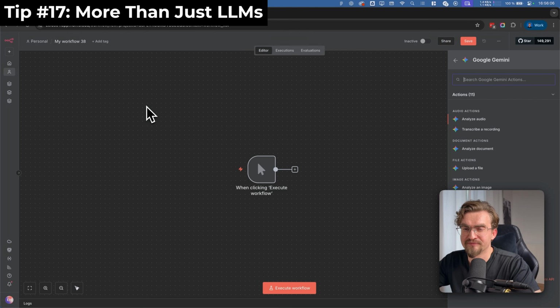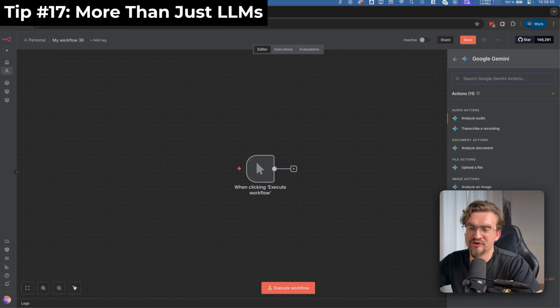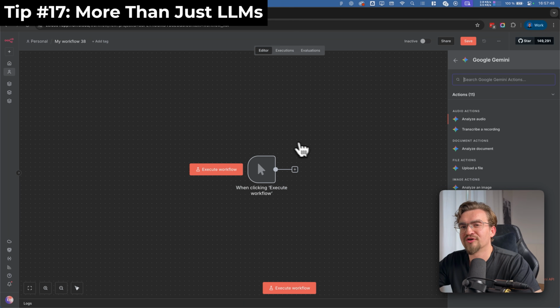Tip number 17, you can use AI automation for more than just text. With an LLM, you can also analyze audio, transcribe a recording, analyze a document, analyze an image, or even analyze a whole video. That way you can process more than just text. This way you can build much richer products than just with chat.